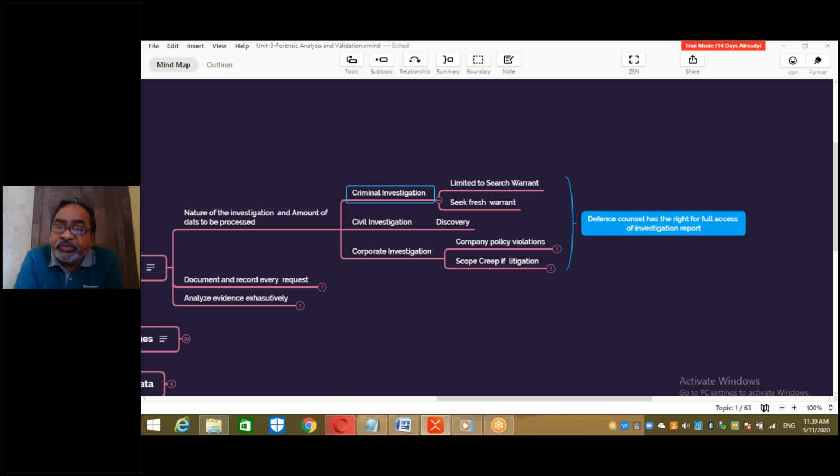Then what should you do? Stop the investigation, inform the company which has engaged your services, that is the requester, and then, along with the requester, approach the court, approach the police, to increase the scope of investigation. Seek a fresh warrant, and then come back and start proceeding with the case.